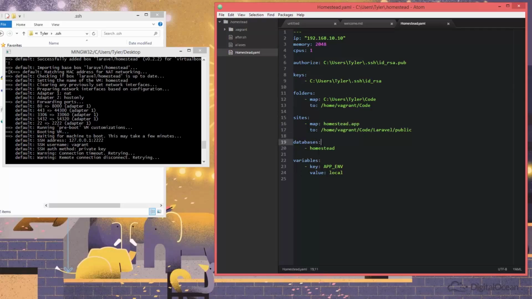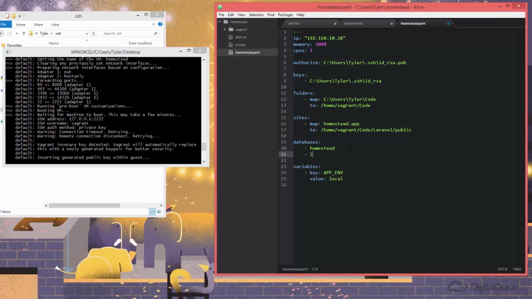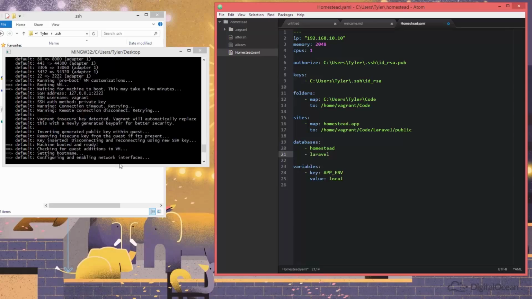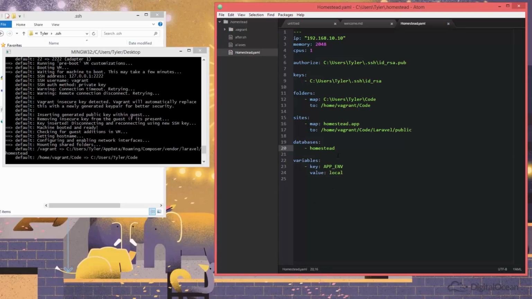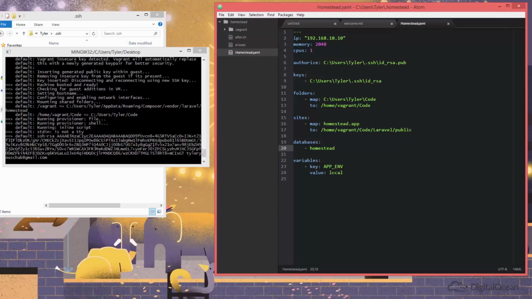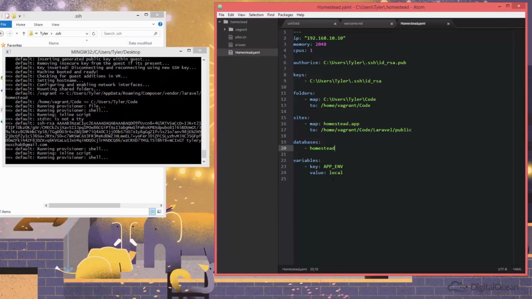in your databases also. Now these are pretty cool. If you want another database, say one called Laravel, it will create it when the machine boots up. Right now it will be creating these databases, so that's very nice. And variables, if you have any variables you want to set on your machine, you can just set them here.